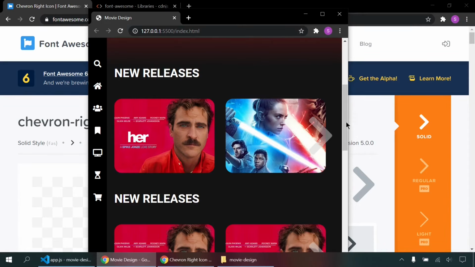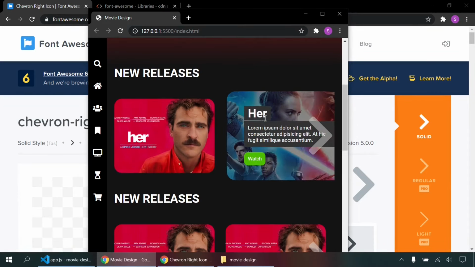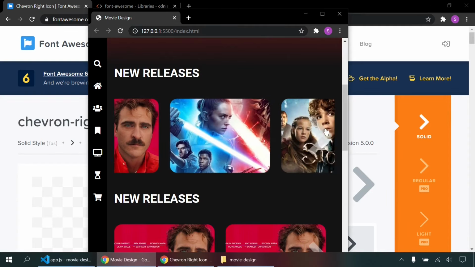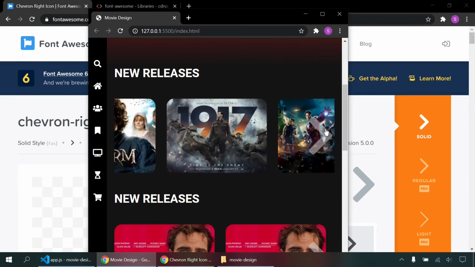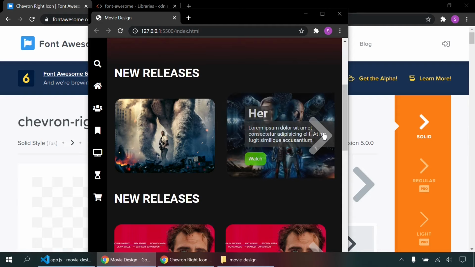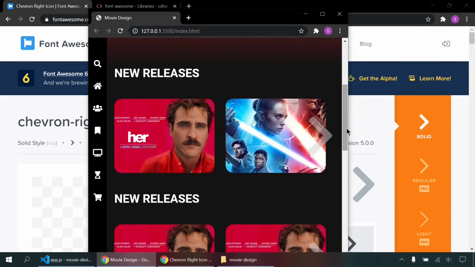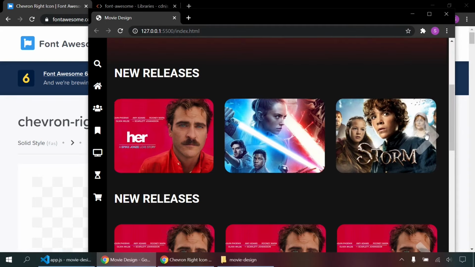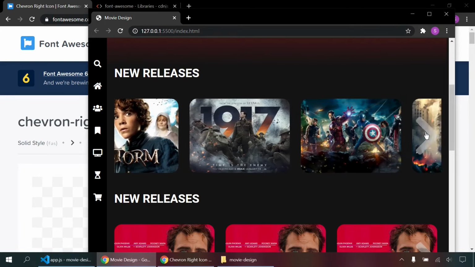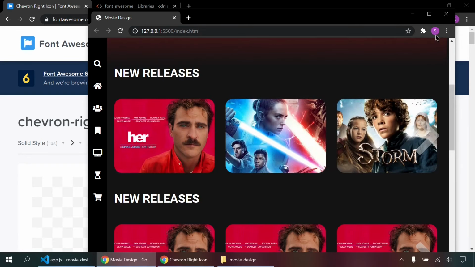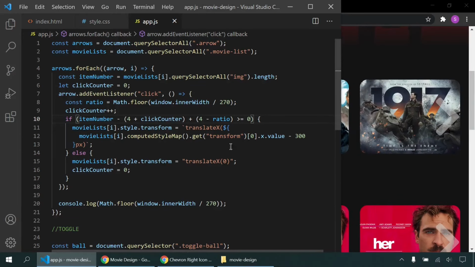Let's make this bigger. So I can see 2 movies here. I'm clicking 1, 2, 3, 4, 5, and I saw the last movie and it goes back. So it's responsive right now. Let's check for this also. I saw the last movie and it goes back. Perfect.